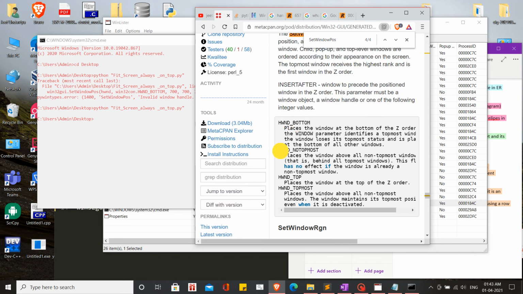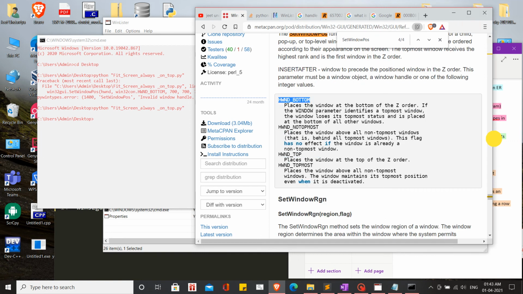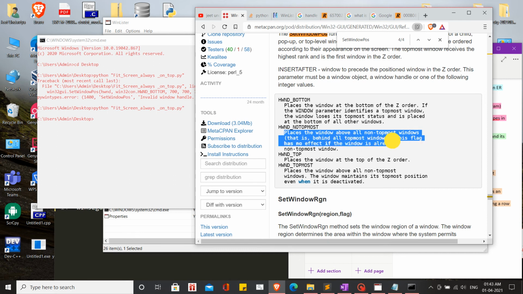Going to the next constant, I'm sorry, I'm saying function, it is a constant. It says that it places the window above all the non-top windows, and that is behind all the top windows. So this flag has no effect if the window is already a non-top window. Okay, so I want you to check this out also.